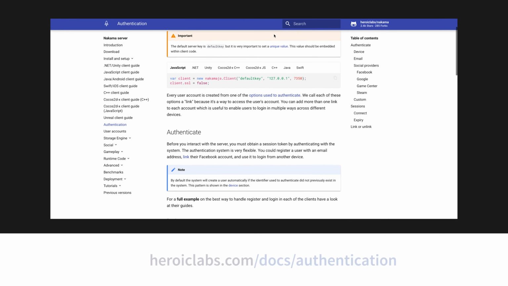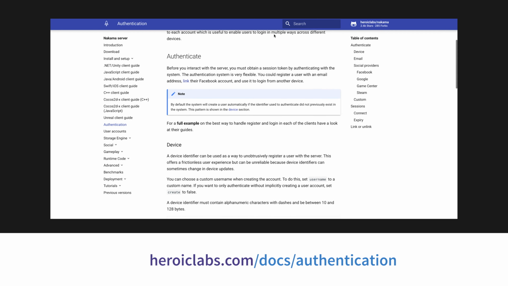So, we know Nakama is running, now let's make it do something. I'm going to authenticate a player using their email address. This time I'll use JavaScript, but I could just as easily use something else like Unity. So let's do it. If you want to follow along, then take a look at the page shown on the screen now.